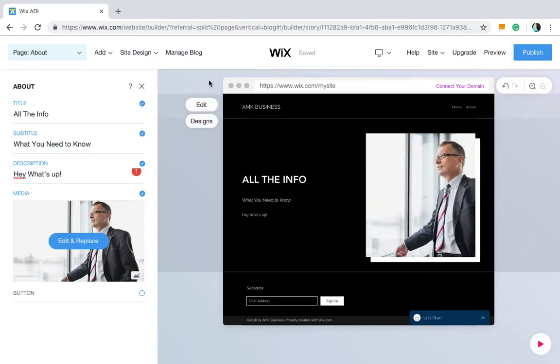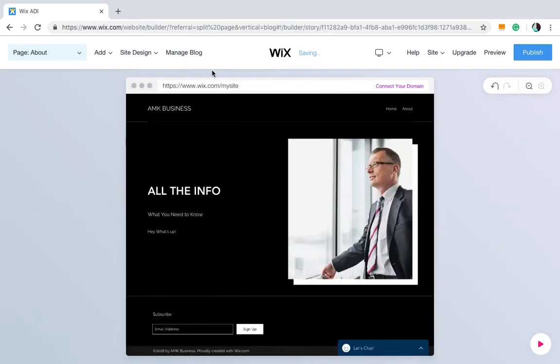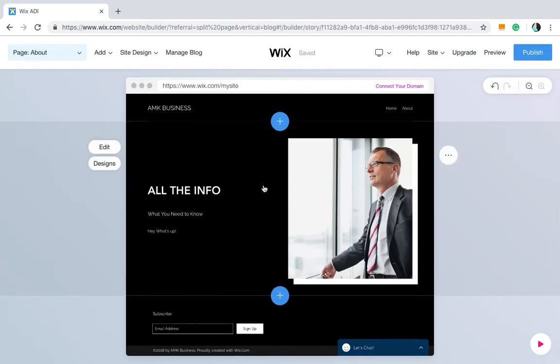Now that we have added several pages, I want to tell you that the reason it is not showing us all the tools is that earlier we selected Wix ADI, which will automatically create a website for us. So it's not allowing us to have several different options. If you choose to create manually and design, I will show you that in a minute.